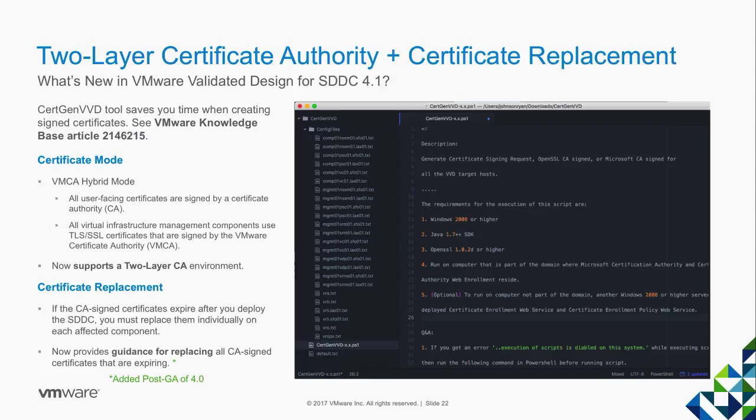Now, one thing to note is that in this release, we're now adding a two-layer certificate authority. So now we can support two layers, which has been a big ask. And in addition, people have had questions of, well, what happens when my certificates expire? Or I'm required for a reason to replace certificates in my SDDC. What is the process to do so? Can you help me make that easier? And I'm happy to say that between releases, between 4.0 and 4.1, we've actually provided certificate replacement guidance in the documentation. So if you need to change the certificate across your SDDC, the guidance is now built into the documentation.